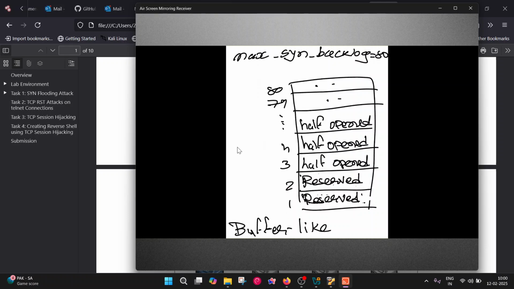But the rest of these half-open connections are stored here. So the victim will keep on storing these half-open connections until the buffer is filled up. Once the buffer is filled up, there won't be any room for new connections in memory. And eventually, if let's say user one wants to connect with the victim, user one won't be able to connect because there is no space left to store the connection for user number one. All the reserved spots are already taken and the rest of the spots are filled up with half-open connections.